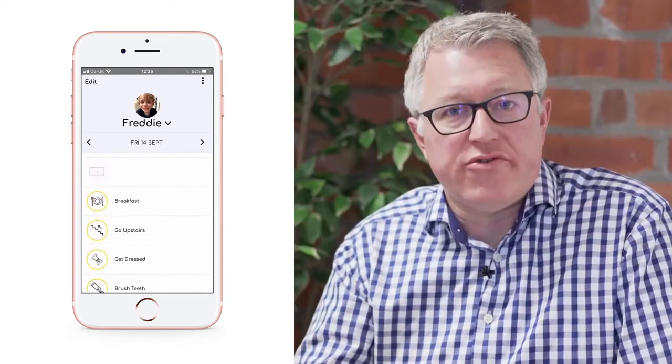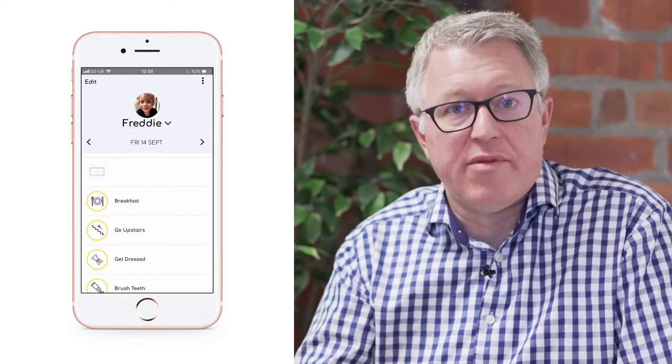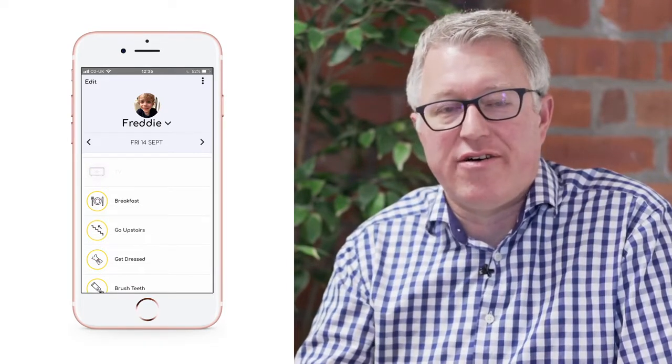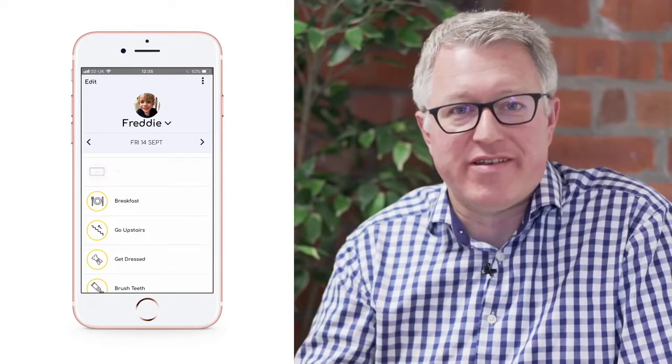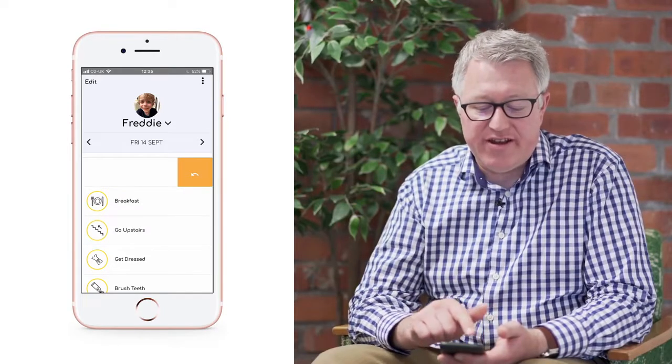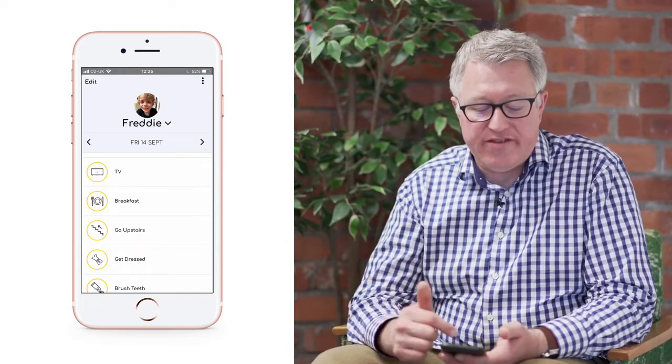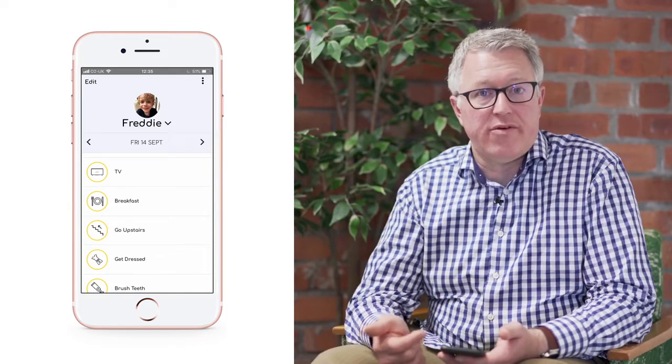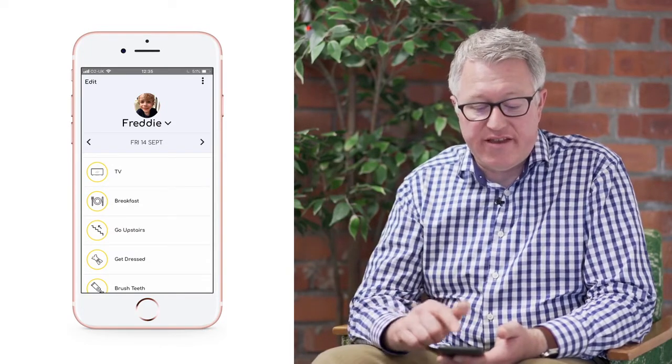On this parent mode, there's also the ability to restore something to the timeline. So if your child's ticked things off and they didn't mean to, they've just got a bit excited and ticked too many things off, you just slide it left and there's a restore button there. So there we go, TV is now back on the timeline, the one that we marked as done earlier.